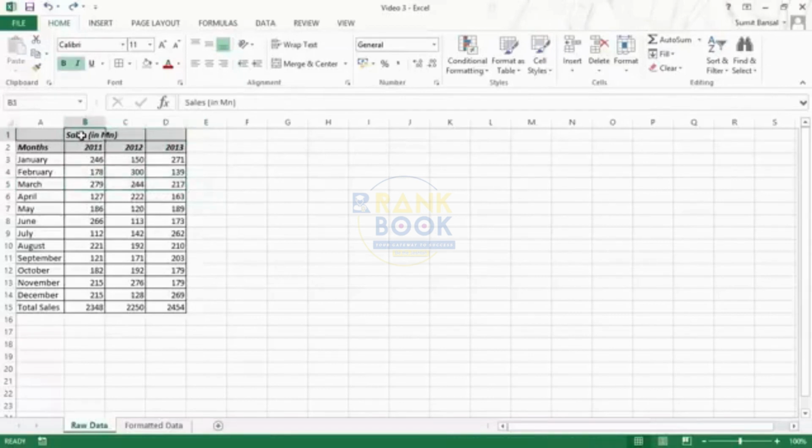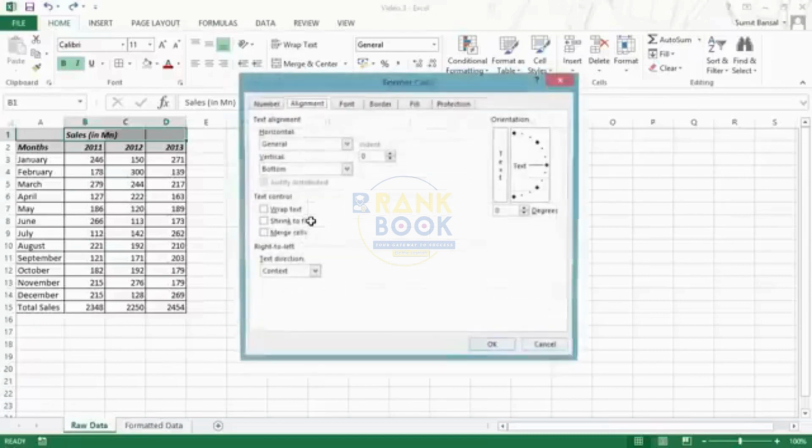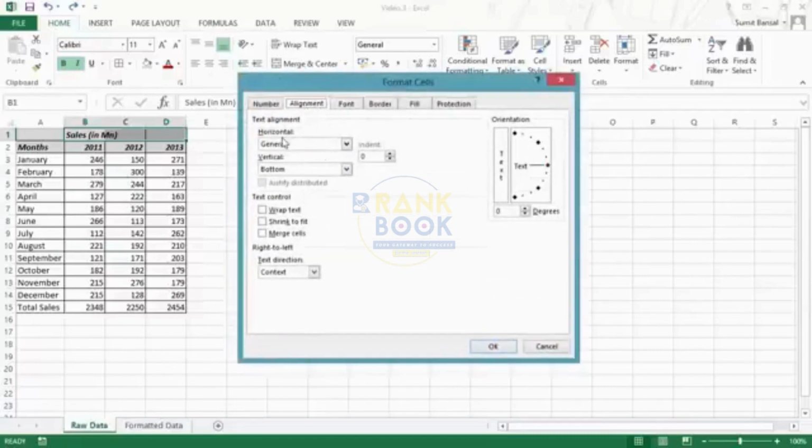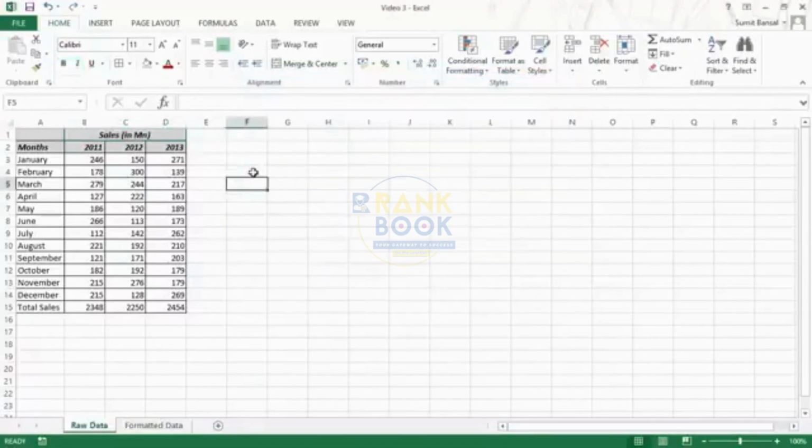So a very good alternative to this is center across selection, which you can access through format cells dialog box. To access format cells dialog box, press Ctrl 1, and within this, in alignment, go to horizontal drop down and select center across selection. And as soon as you select this and click OK, you can see that it does the same thing. It has sales in millions text centered in these 3 columns, with a minor difference that these 3 cells remain separate. These are not merged and have not become one single cell.